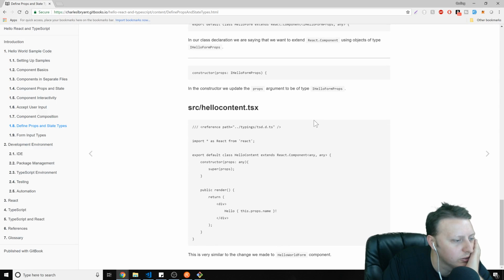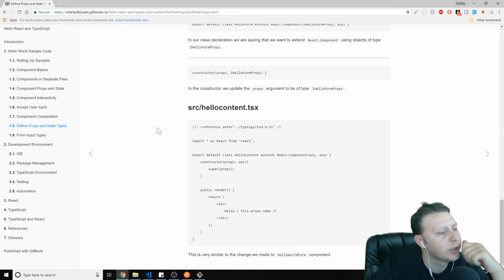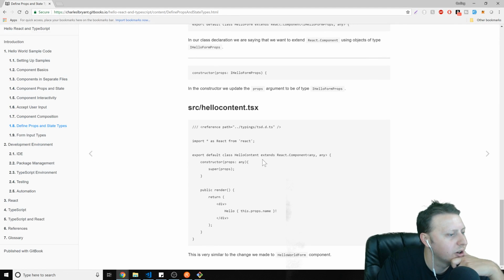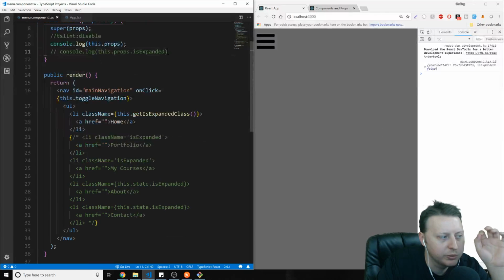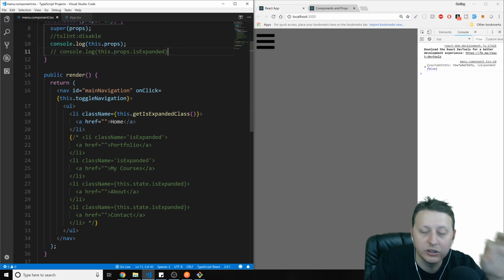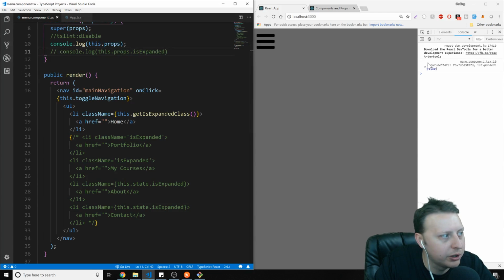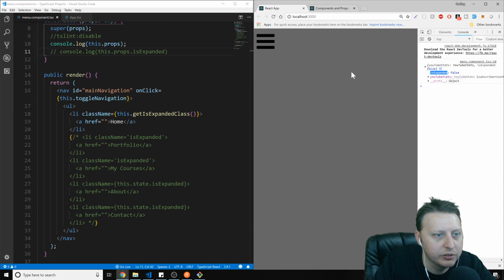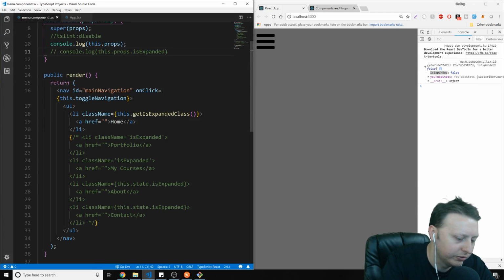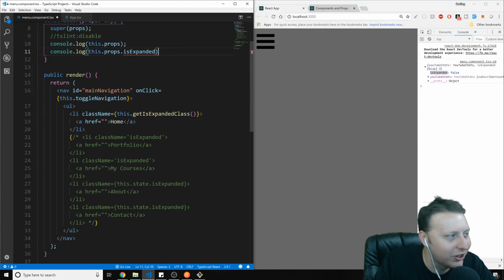How's it going, guys? I wish I could figure out why I can't access props. Here it is. Right now what I'm trying to do is just be able to display that value. You can see right here we're logging the props, this dot props, and we have is expanded. What I would like to do in the short term is just log it out.